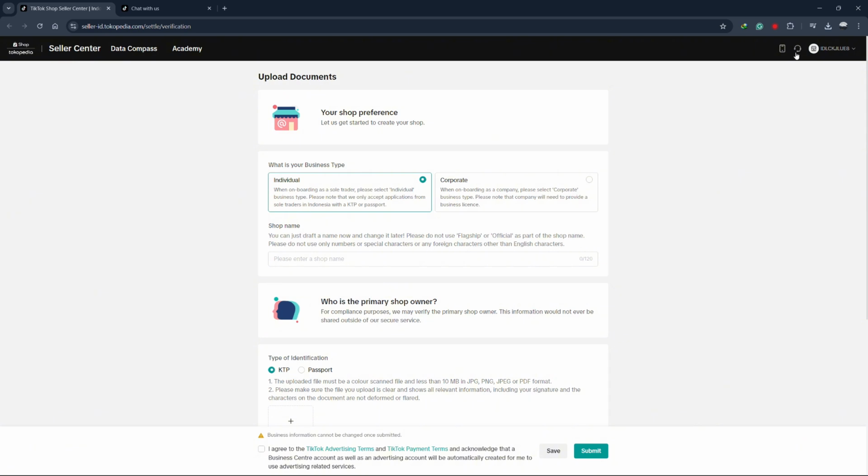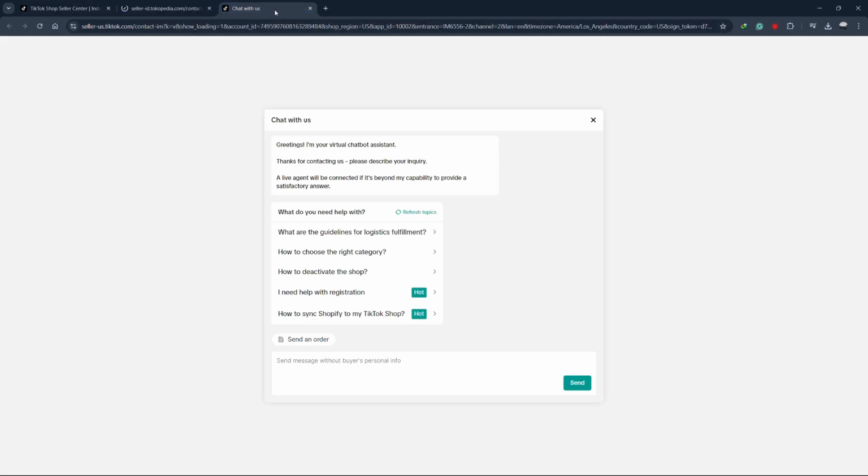There, you will see a headset icon, which leads to the TikTok Shop Seller Center's online support. Click on the headset icon. When you're in the support center, you'll see a message box where you can type your inquiry. Simply type "Delete TikTok Shop" and hit send.